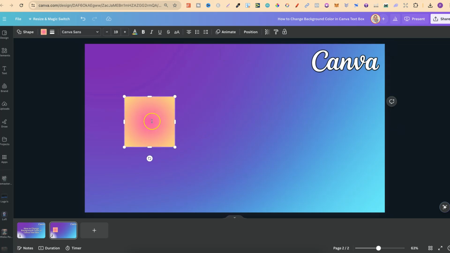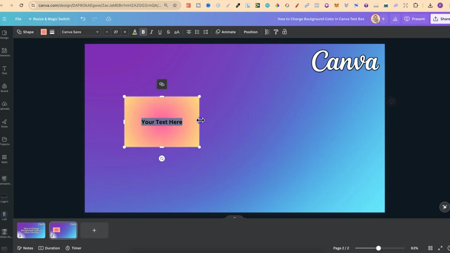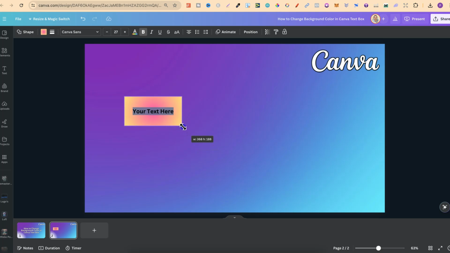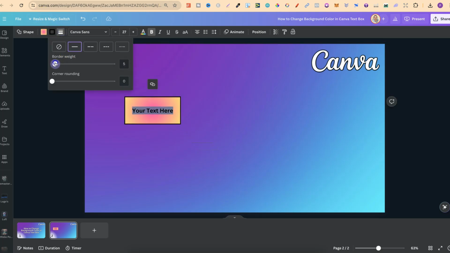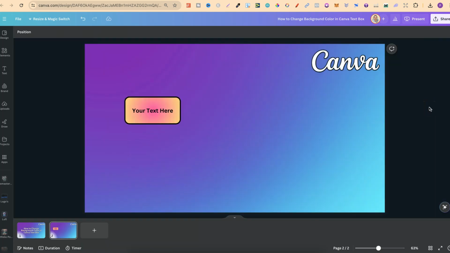So let's go ahead, double click on here, and then we're going to put your text here like this. We're going to bold this. We're also going to make this bigger, and then we can play around with this text box to get it how we want. Let's have it like that, and then let's add a little border as well, just like that, and round those corners. So as you can see, that's how you can easily change the background color of Canva's text boxes.